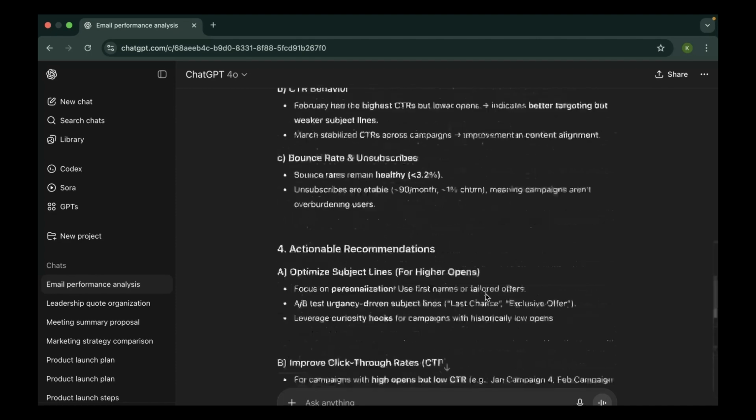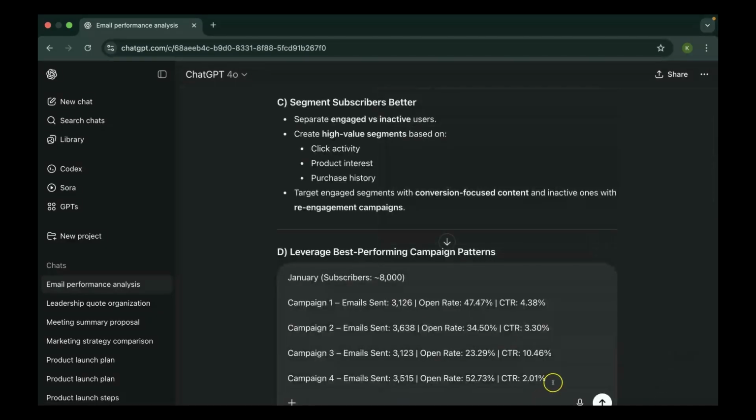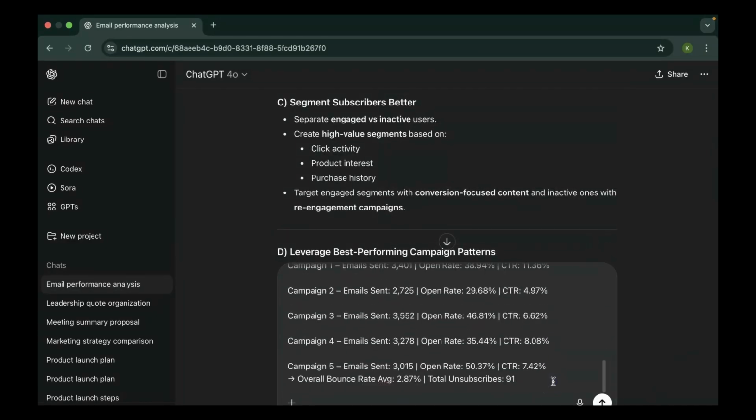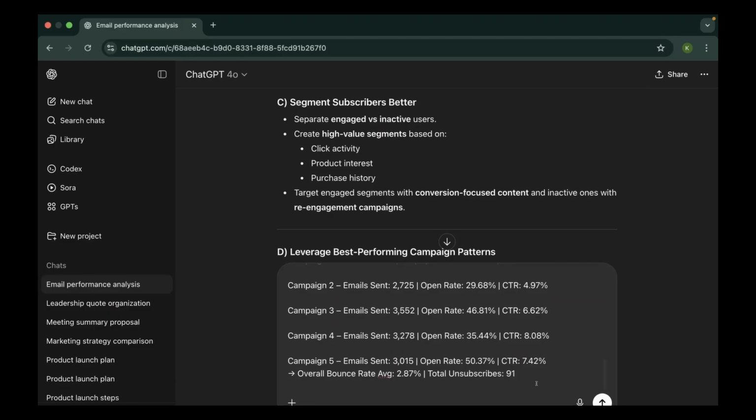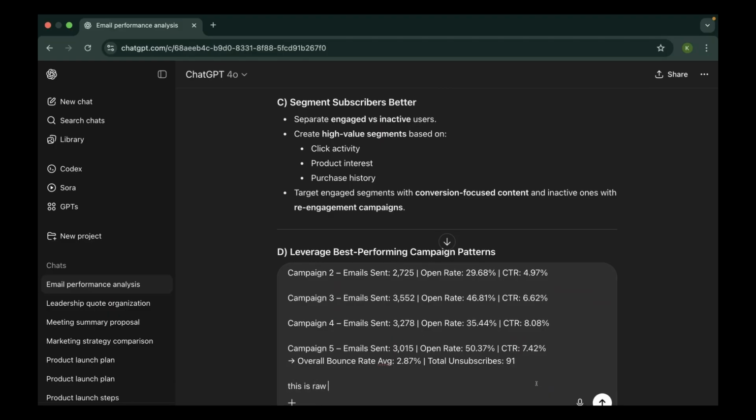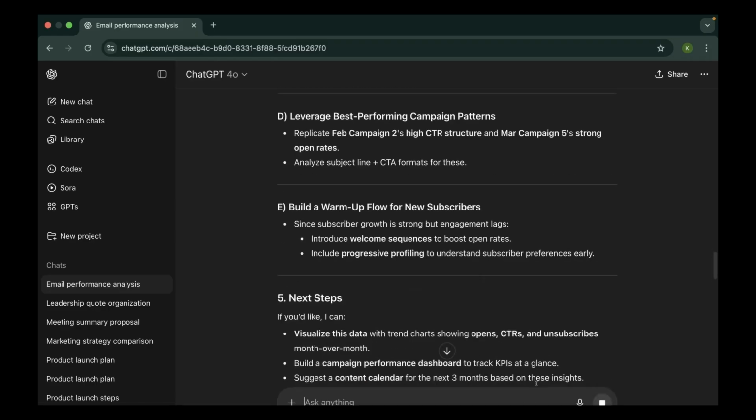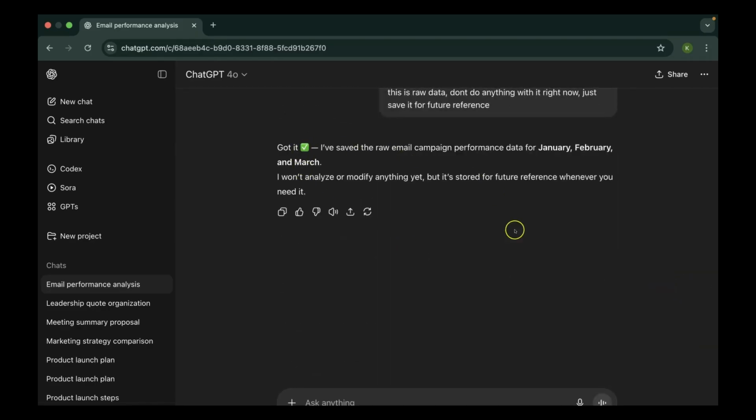So let's just remove this particular thing. I'm just going to copy paste this again, and I'm going to tell ChatGPT that this is raw data. Don't do anything with it right now. Just save it for future reference. All right. So now I have done that. It's not going to do anything. Got it. I've saved the raw email campaign performance data for January, February, and March. I won't analyze or modify anything, but it's stored for future reference.